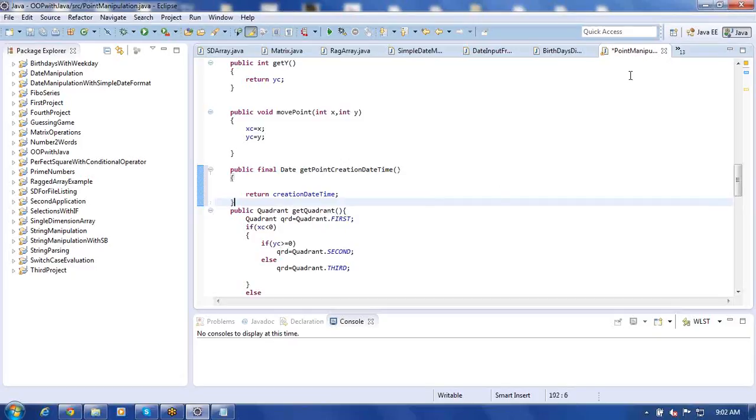So this cannot be overridden. If you try to override, if you don't want to use it, don't use it, that's all. If you don't want to use, you can just leave it like that.